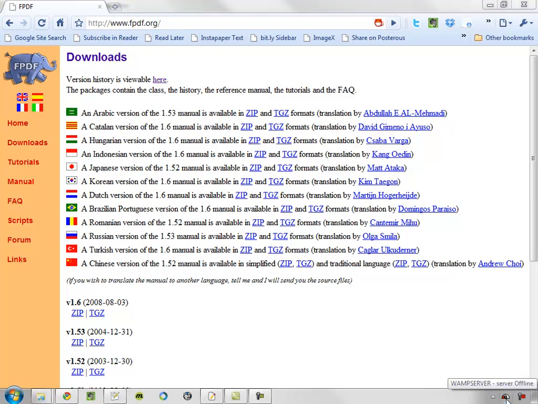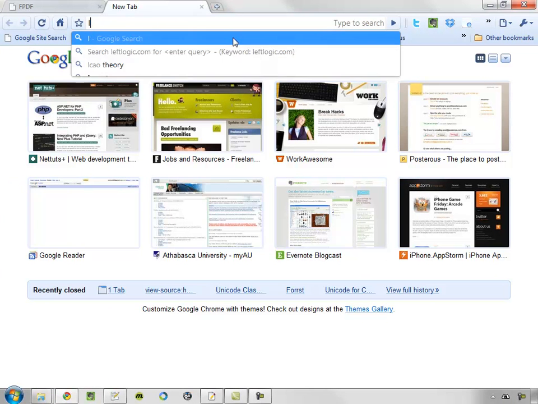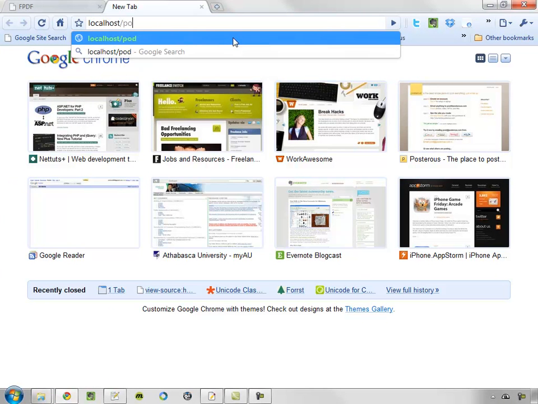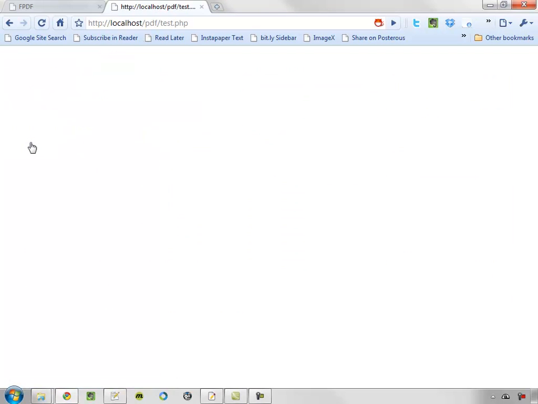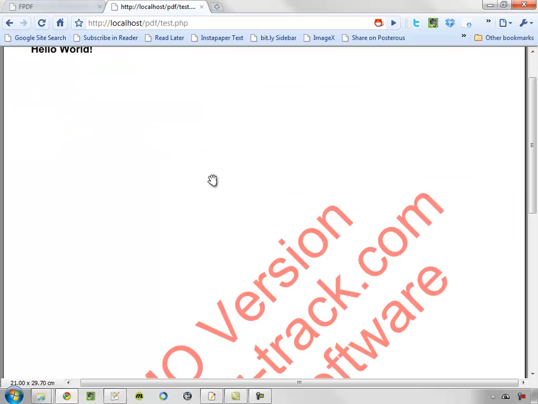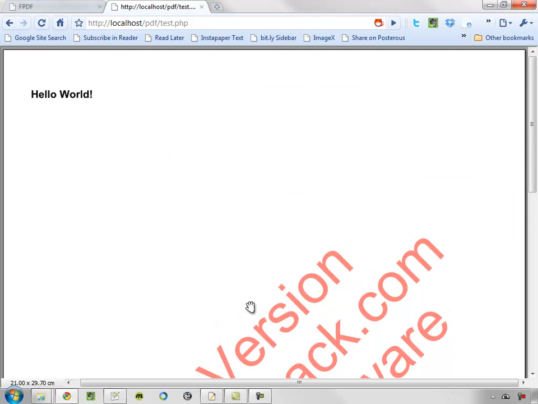Alright, there it is. Give it a second. And now we can browse to localhost/PDF and load up our test PDF page. And you'll see here, there it is, Hello World. Don't worry about that watermark there. That's not from the library, that's just from the PDF plugin I've got in here. So, Hello World, there you go.